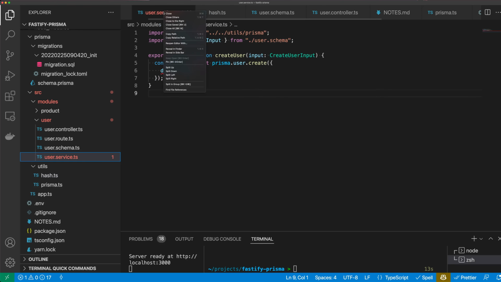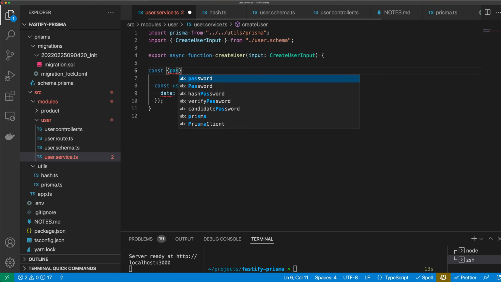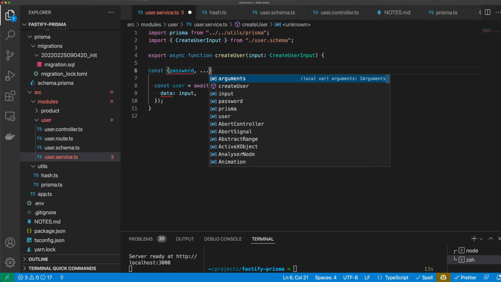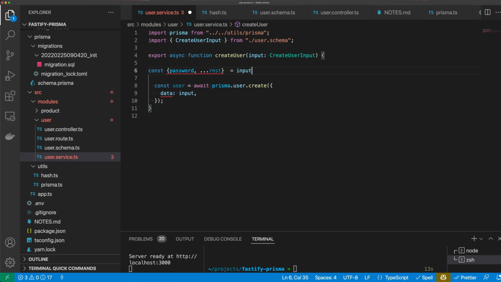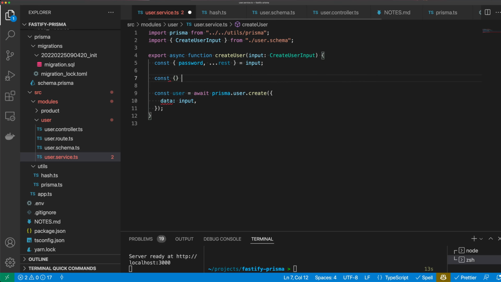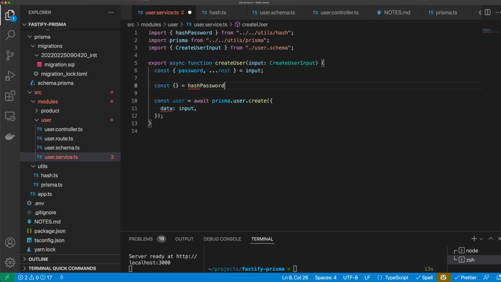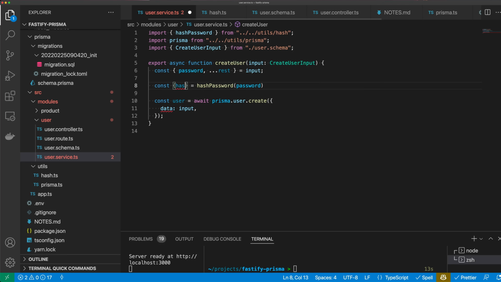Let's come back into our user service, and I'm going to get our password out. So I'm going to say password, and then I'm going to get the rest of the properties with our rest operator equals input. Next, I want to say const equals hash password, and I want to pass in our password. And hash password is going to return a hash, and it's going to return a salt.